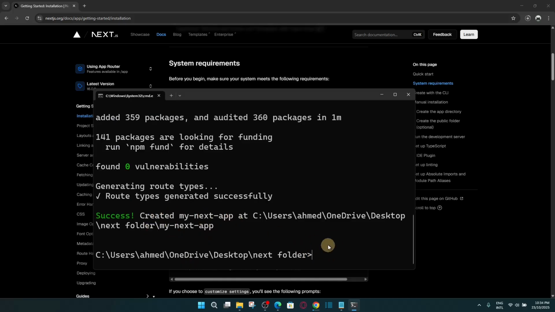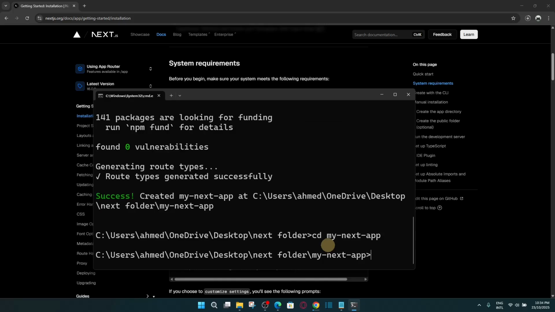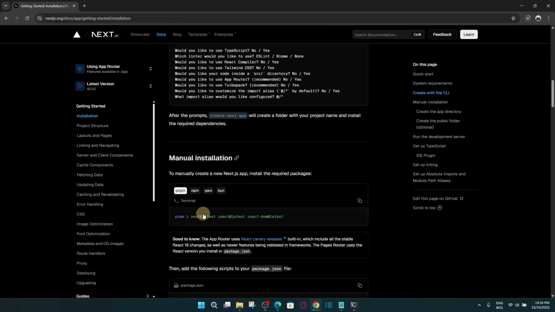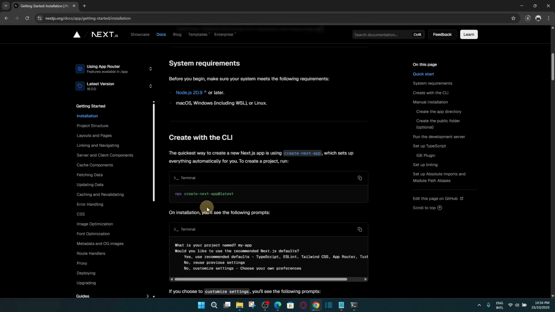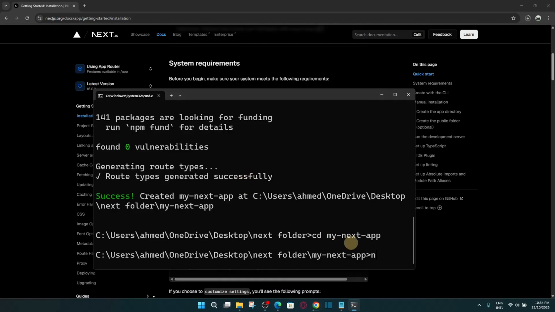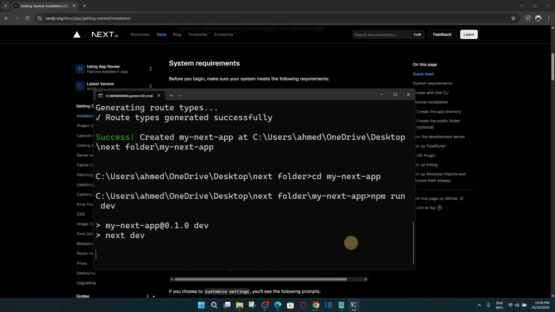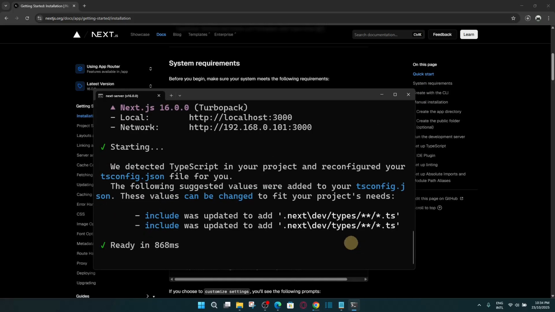Now we have to go to the project. You can go to your project by typing cd to change the directory, and then your project name, and that is my hyphen next hyphen app, and hit enter. Now here you can see we are in our project directory. Okay, now let's check what we have to do. Here you can see we have to go to this directory, right? And then we have to say npm run dev. Just go there and say npm run dev, hit enter, and it will run the developer server.